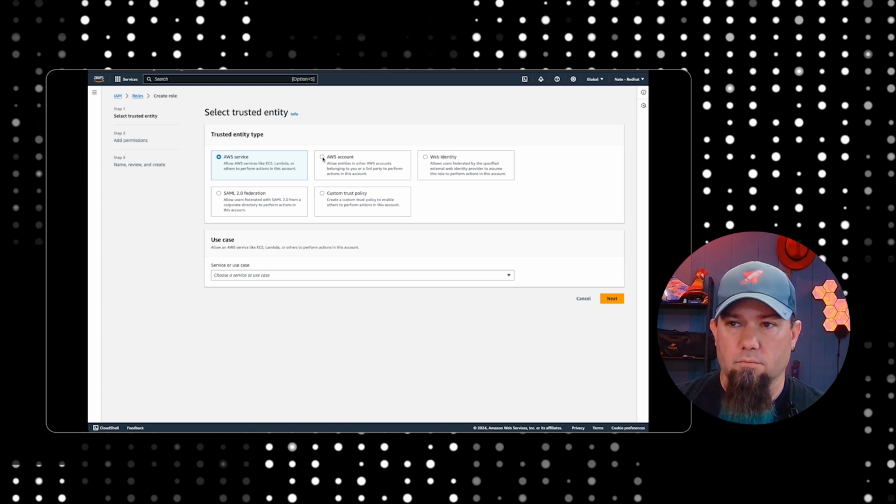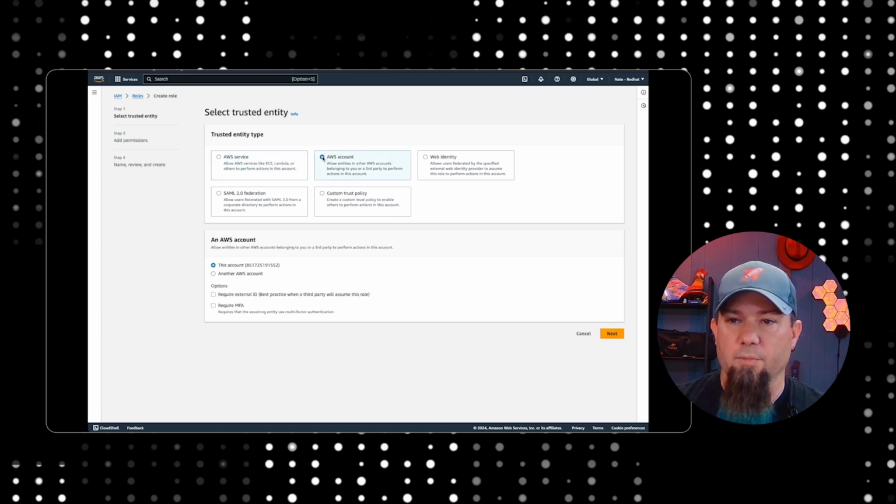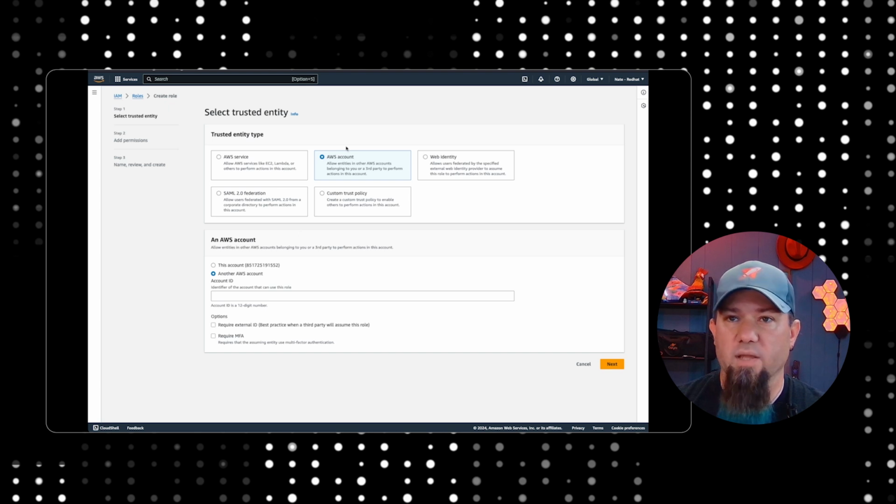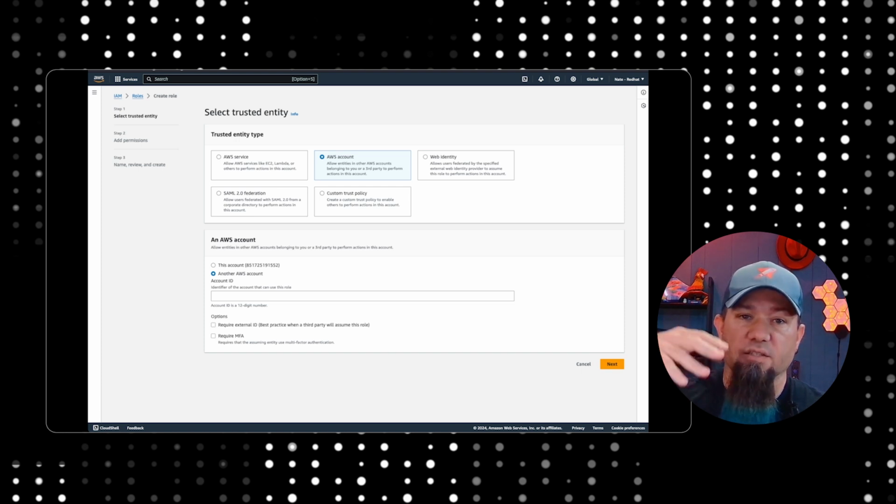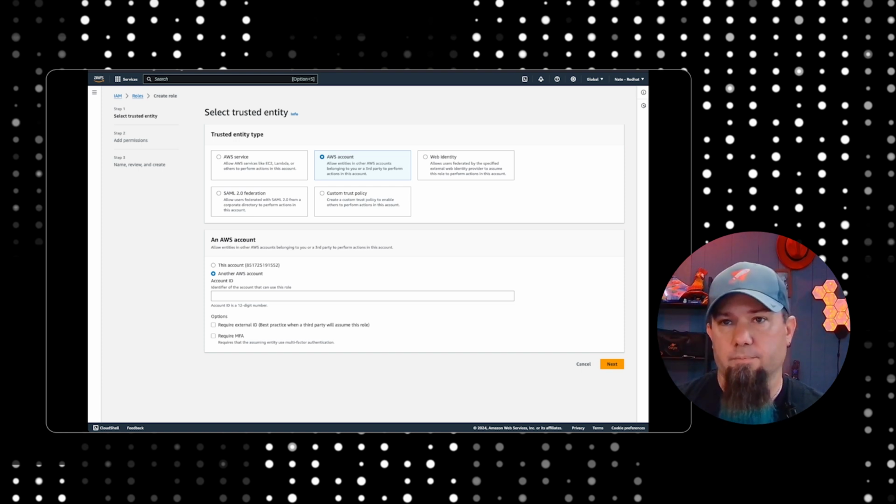AWS account is the option we want to select at the top here, and then we want to select another AWS account. What this is doing is it's granting the account that the hybrid cloud console uses to interact with AWS access to certain things in your account, specifically the cost, that S3 bucket that we made and the cost data that's going to go into it. It's giving that access to your AWS account.